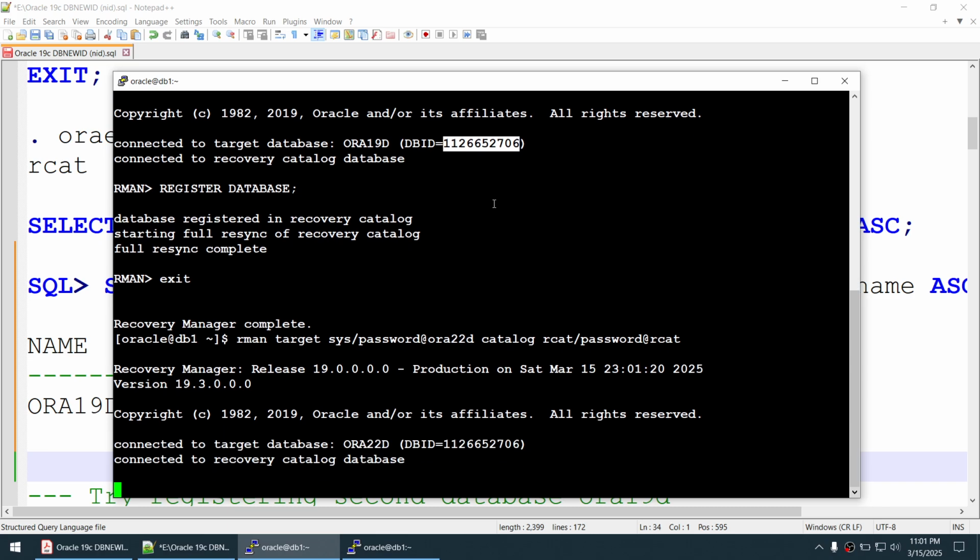So let's connect, and you can see that the name of the database is different. However, the DBID is the same. Let's try to register this database. This is a different database with a different name. However, the DBID is the same. Let's try to register this database in the recovery catalog and see what happens.